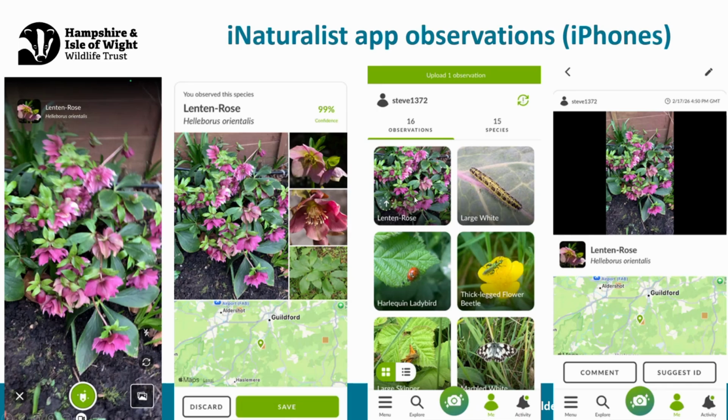And then, once you're happy with that observation and all the details, you can upload it. Press this little arrow here, and that will upload the observation so that it's shared with the community. Which you can see here, that's an uploaded observation.